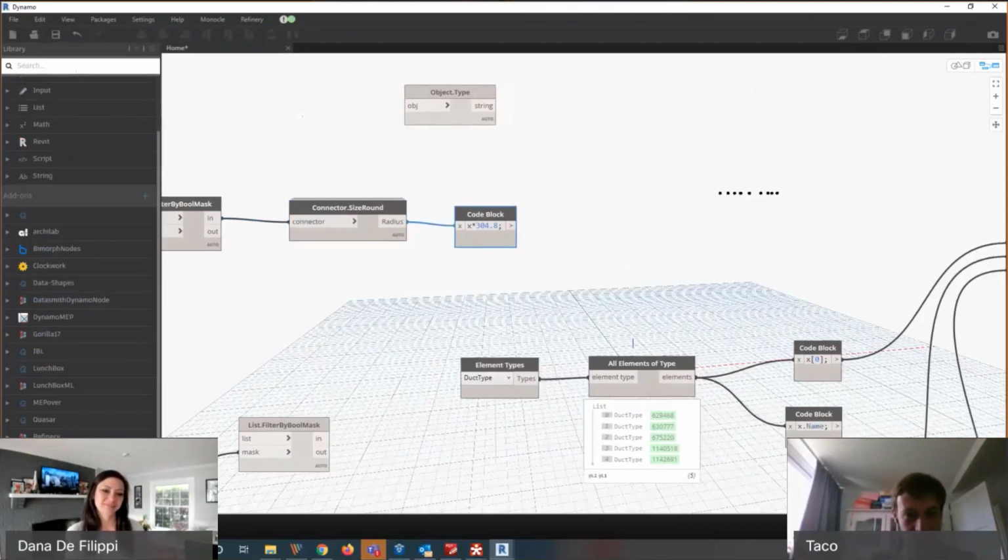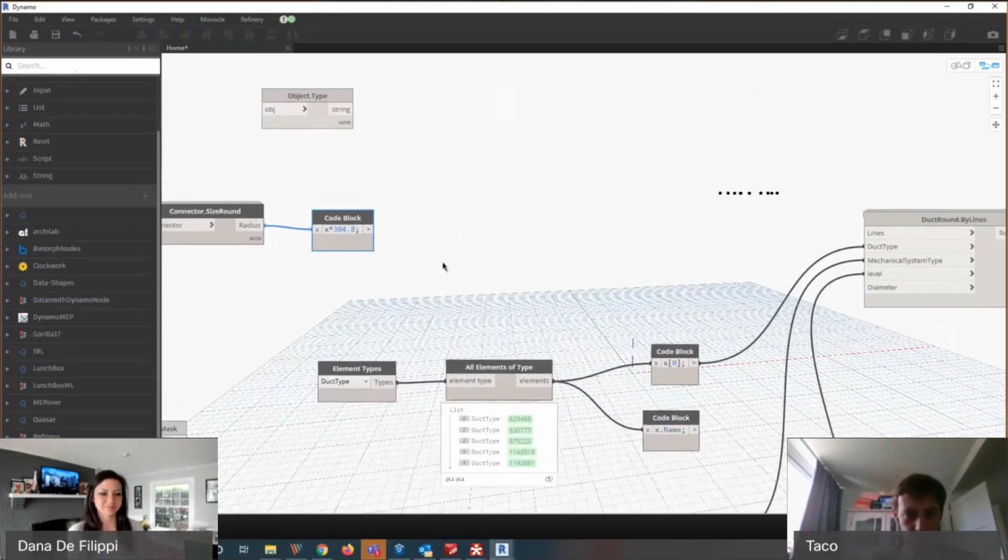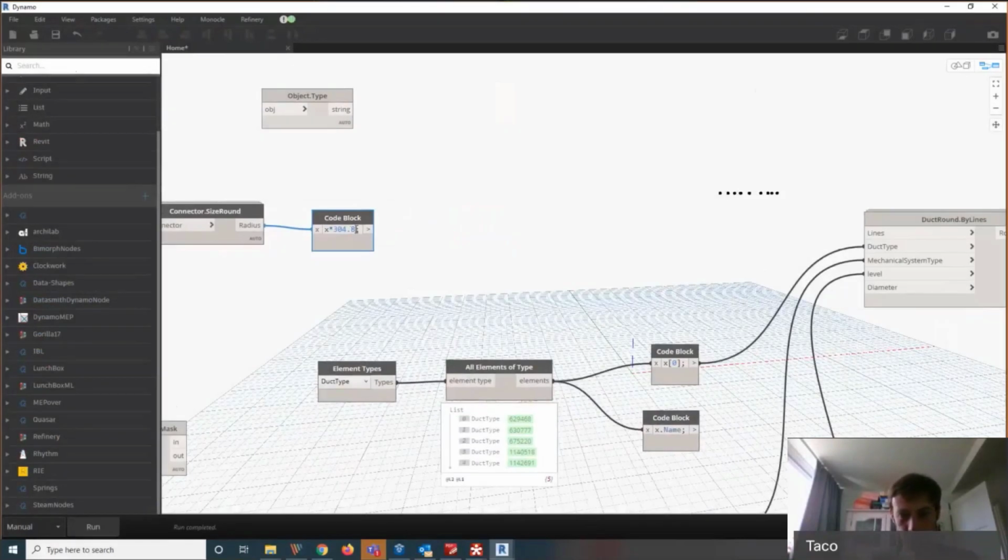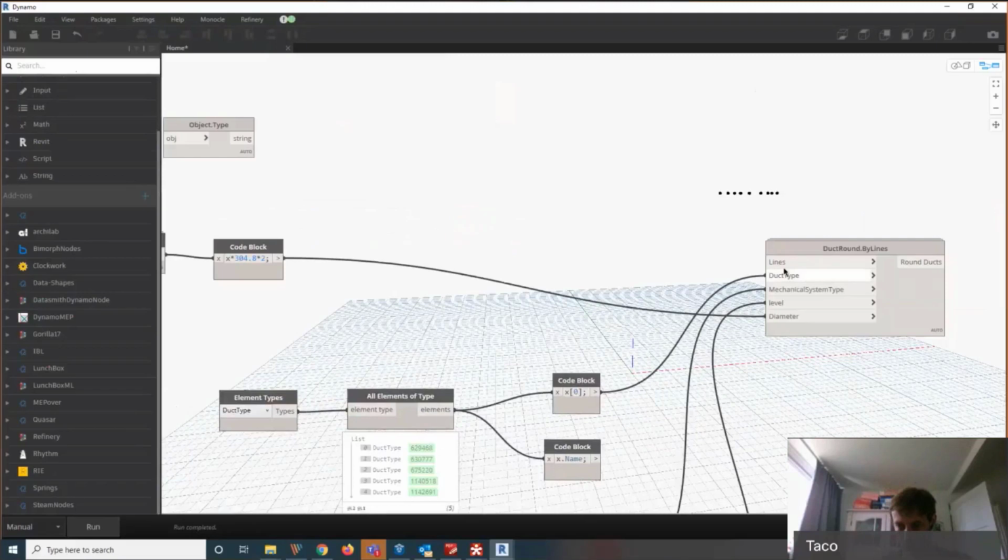So if I hit Ctrl again, you'll see nice metric rounded values. Yeah, all right. So that's the radius, and I want the diameter. So I'm just gonna multiply this once more by 2, and then I have the diameter of the duct. Yeah, and then get into diameter. Now all we need is a bunch of lines.